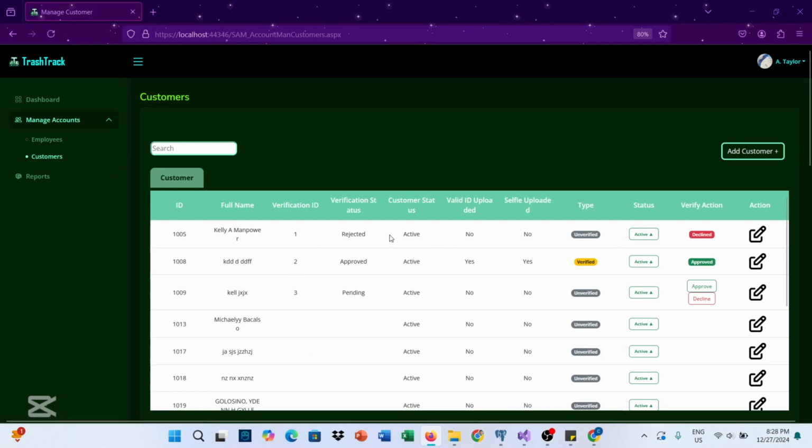So right now, as you can see, we have a verification status. In the customer credentials, we can see the ID, full name, verification ID, verification status, customer status, valid ID upload, which I'm going to explain in this part, the selfie upload, the type of the customer, the status, and the verify action. As you can see, there's an unverified and a verified customer. A verified customer is one we know isn't fake, a real customer.